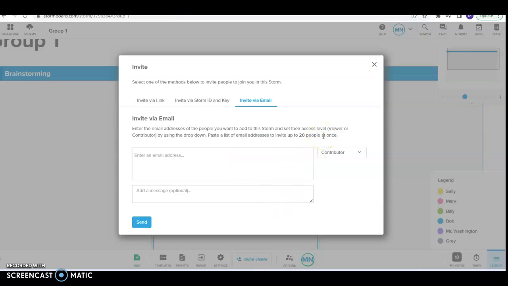There are 2 different ways you could invite people. You could use the contributor or the viewer. However, if you wanted to use the viewer, you would have to upgrade your account and pay for it. But the contributor will work.